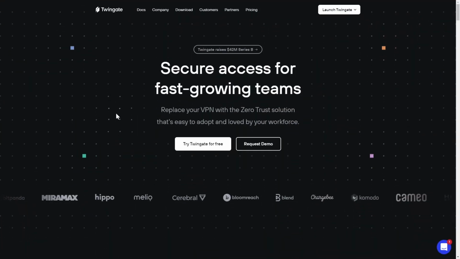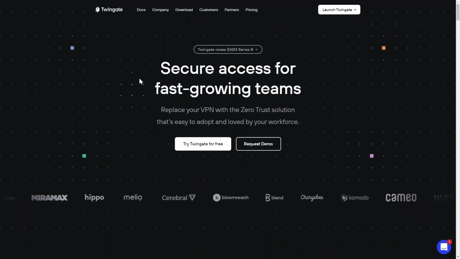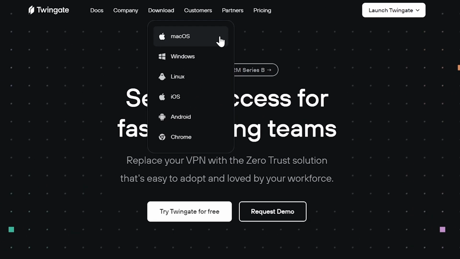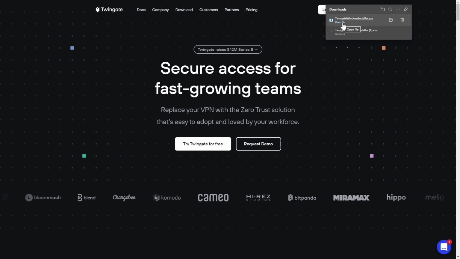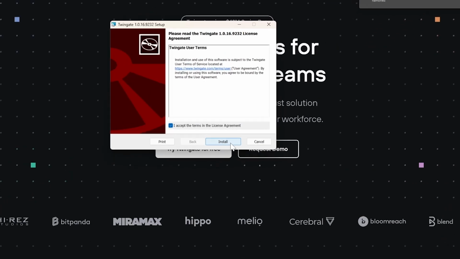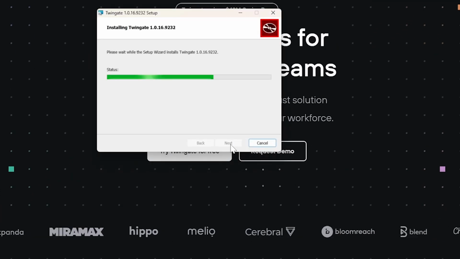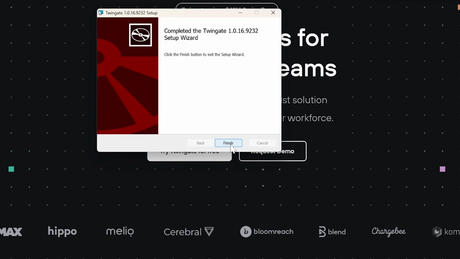To install the client, just go to the twingate.com website and you have this download. There are clients available for basically every operating system: macOS, Windows, Linux, and even Chrome OS. And of course, for iOS and Android, you can either click on here or go directly to the marketplace on your phone or tablet. I'm running on Windows right now, so I will click Windows, and this will download the installation for the client. The installation will just take a few seconds, and after that, our client will be installed.